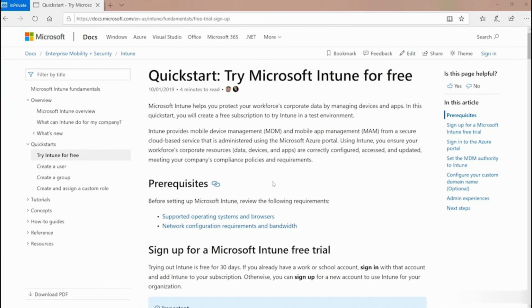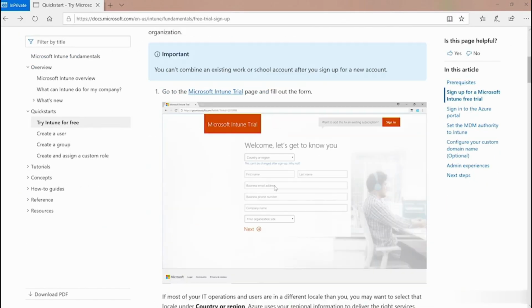If you don't already have a Microsoft Intune subscription, you can sign up for a 30-day trial of Intune using the link on screen. You'll need to navigate to the Microsoft Intune trial page and fill out some details. It's worth creating a trial email account, such as an Outlook.com account, prior to using the Intune trial. This will help to separate the trial account from your normal business account.